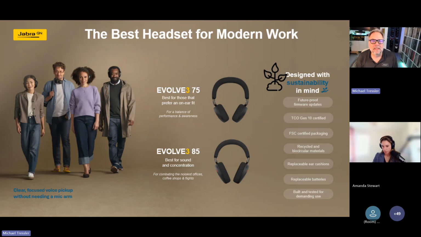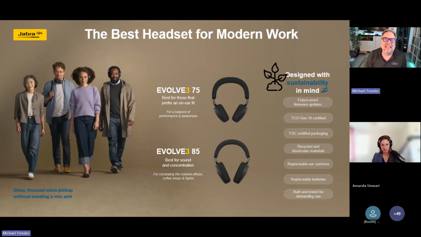While there have been boom armless headsets in the past, this one, we wouldn't have released it had we not thought it was at least on par with a boom, if not better. So we're continuing to push forward. And then there's also the all-day comfort and a bunch of other things you can read the little bullet points on.